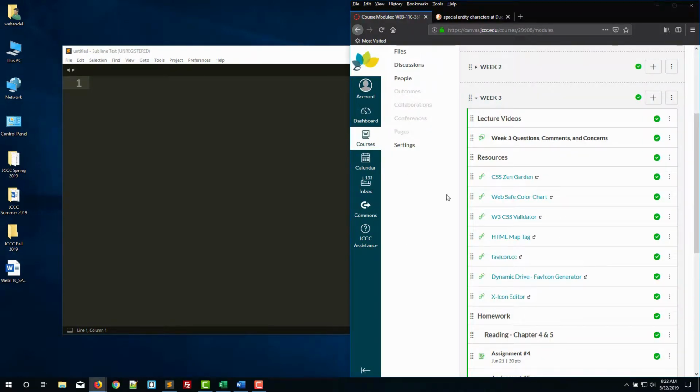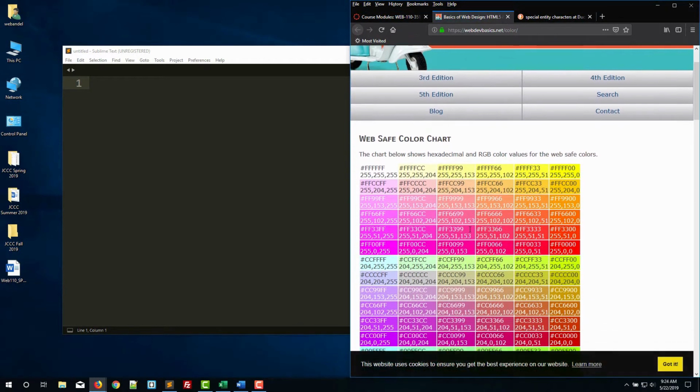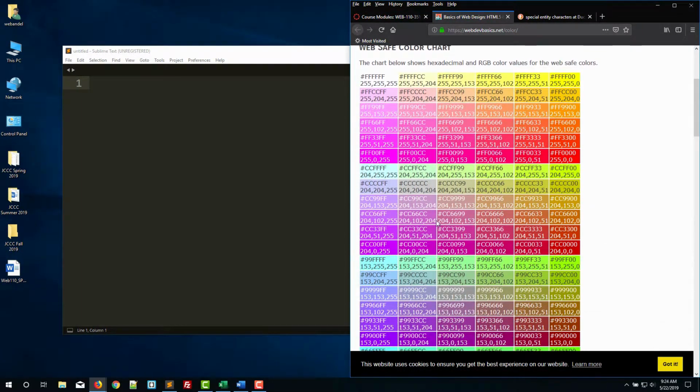I want you to open up Canvas and we're going to take a look at some files. You'll notice from the last video we have some resources. We have CSS Zen Garden. There's also this list of different web safe colors, which will give you the breakdown of the hexadecimal number and then also the RGB values.